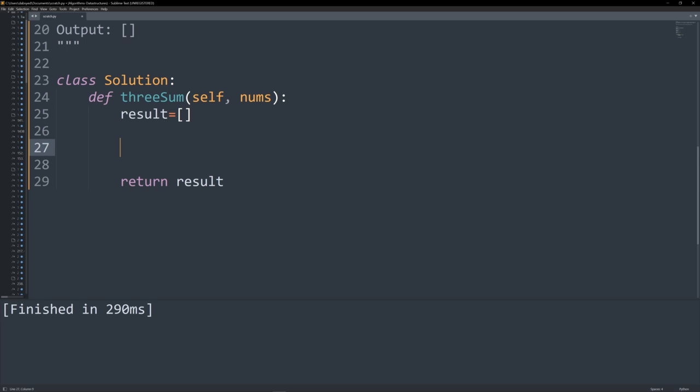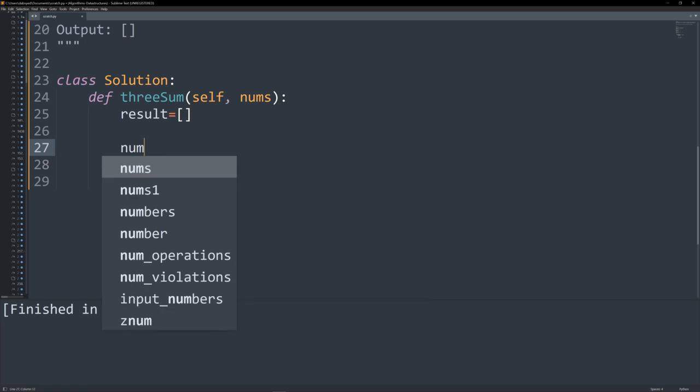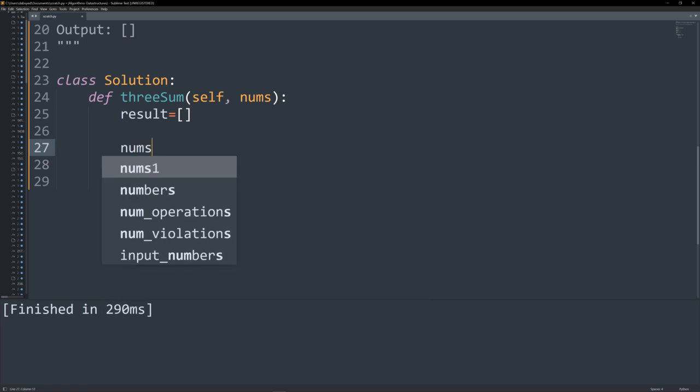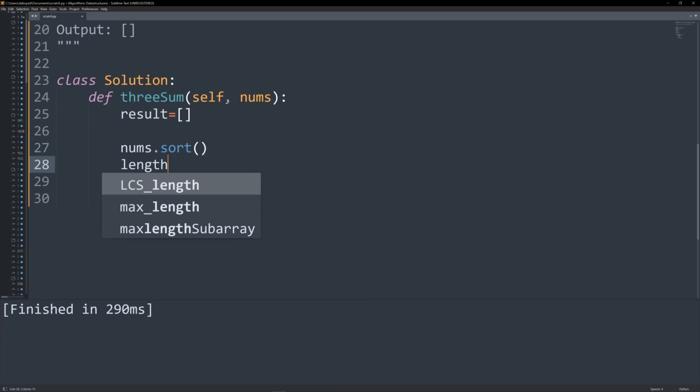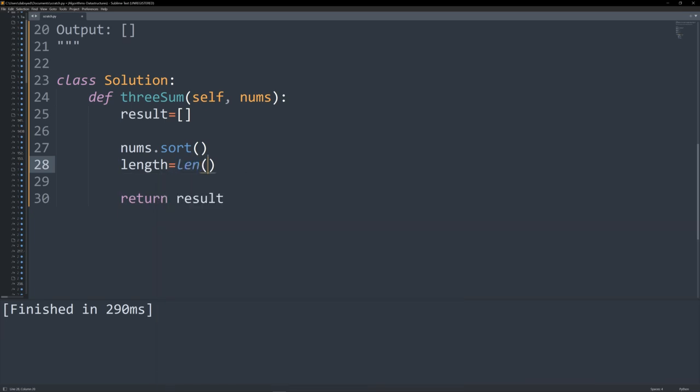Now in order to find the sum, I am going to sort the elements in the array in ascending order, and that can be easily done by nums.sort(). And the length of nums I am going to capture in a variable called length. Now I am going to iterate through all the elements in the array.